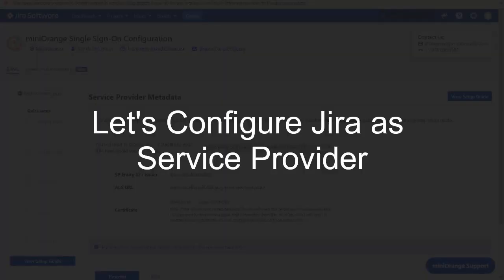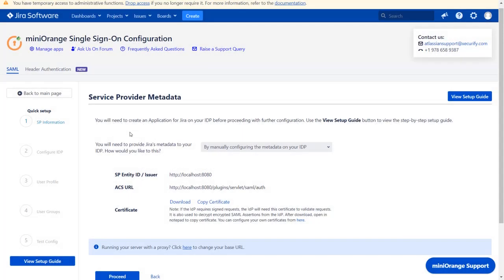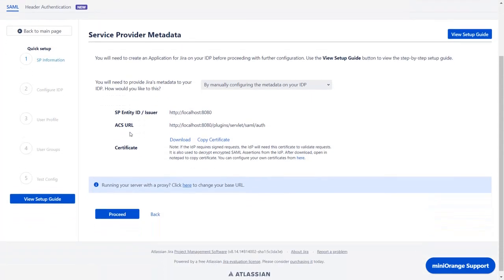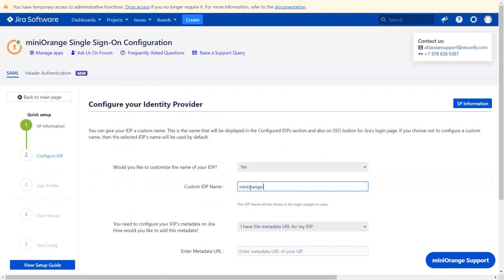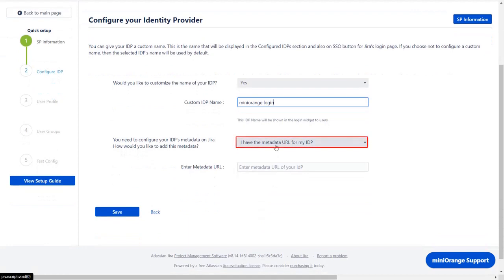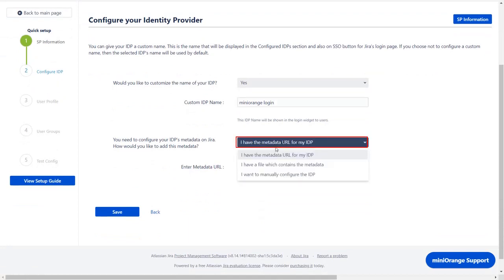Now, let's set up Jira as a service provider. Go to the Service Provider Metadata window in the plugin, and click on Proceed. Enter the custom IDP name of your choice. Scroll down. IDP metadata can be imported in one of three ways: metadata URL, metadata file, or manual setup. We will be configuring IDP by entering the URL of its metadata file.